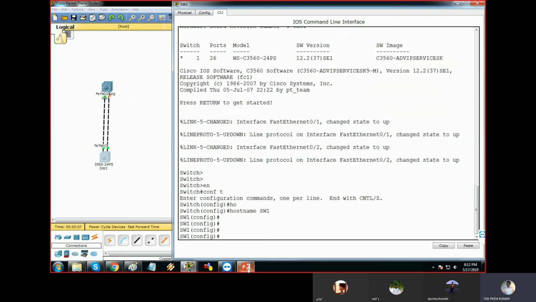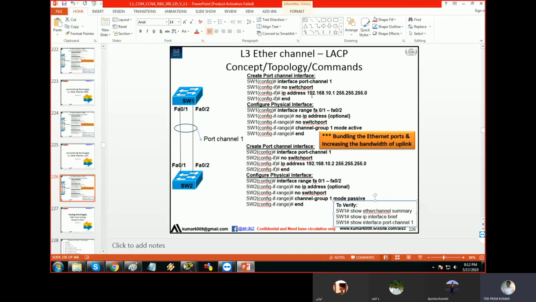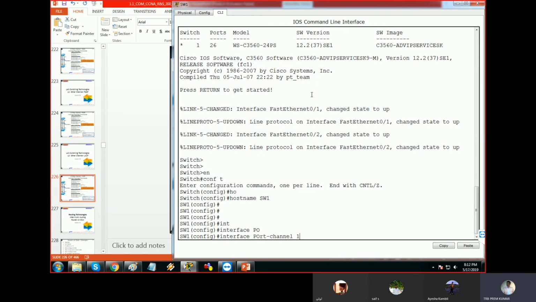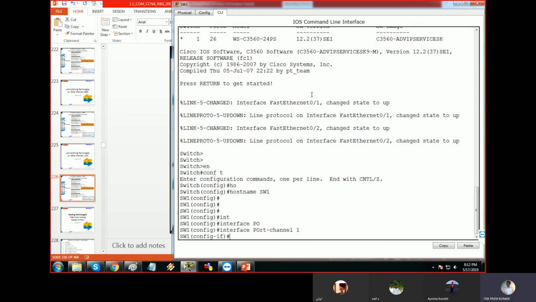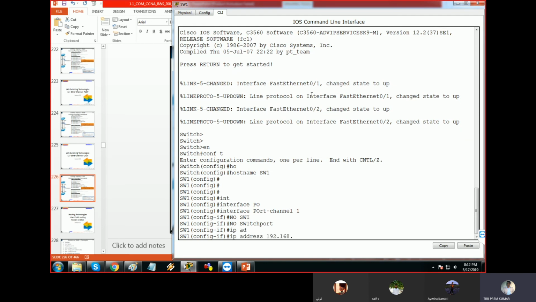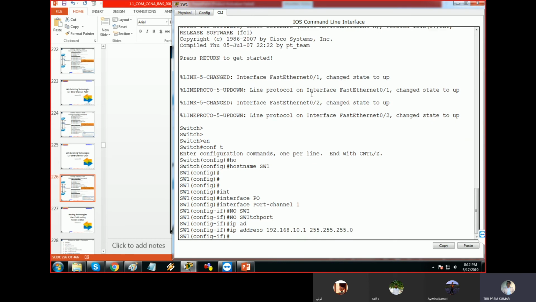Now, first thing is, I need to go and create an IP address and give an IP address for this interface port-channel 1. So, interface port-channel 1. Okay, then no switchport. Okay, done. Then I will say ip address 192.168.10.1 255.255.255.0.